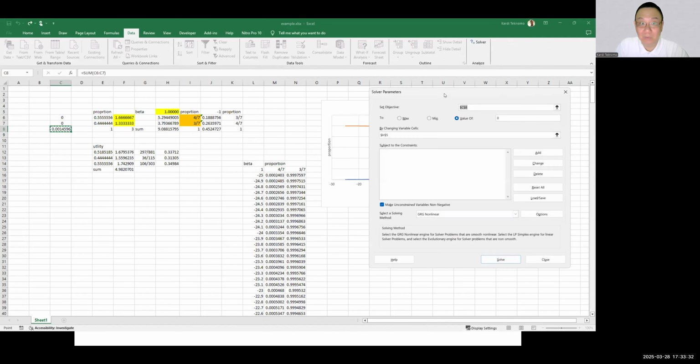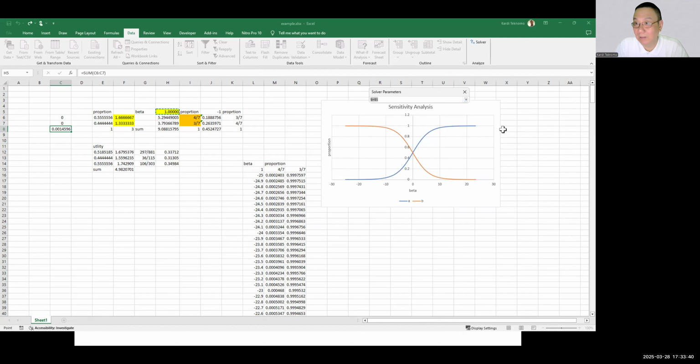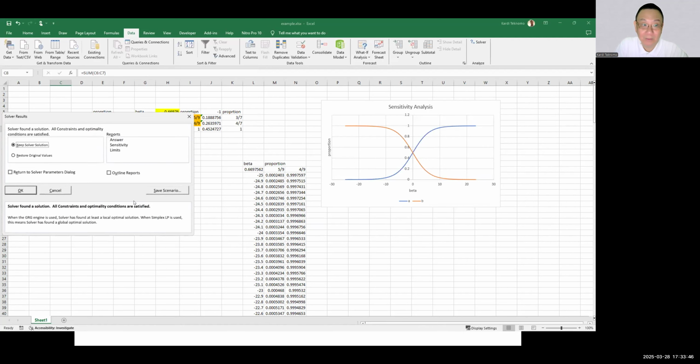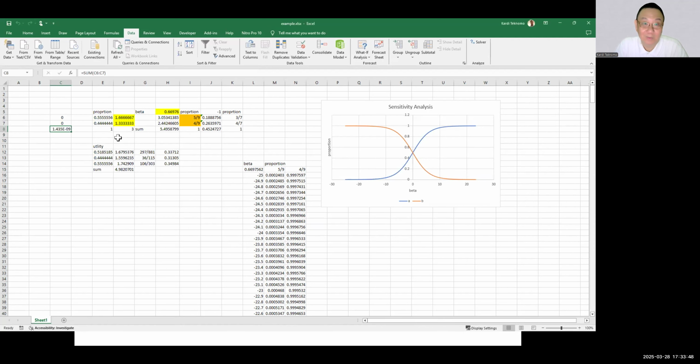So we set this value to be 0 here. Can you see that? And then what do we want to change? Of course, beta. So then just solve it. So we get the solution. So this is the value. That's 66.